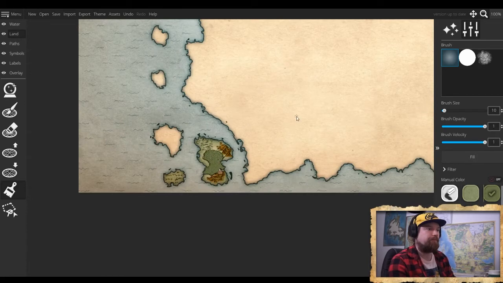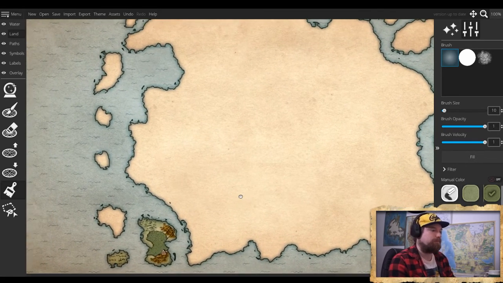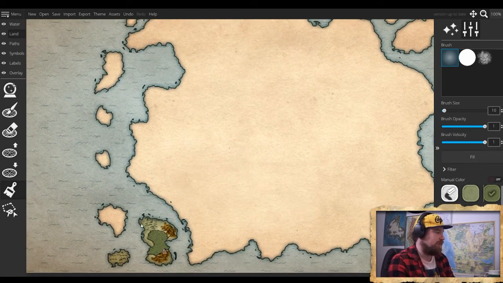So we've got our map. We've got this little island down here. Yeah, peace out, Giant Monster Games. Thanks for your help. Thanks for showing me this program. This is going to be fun.